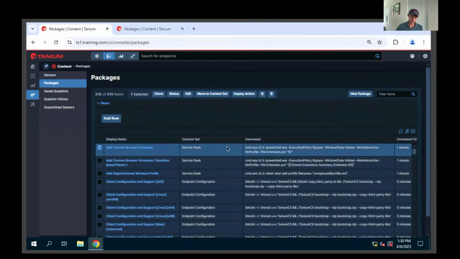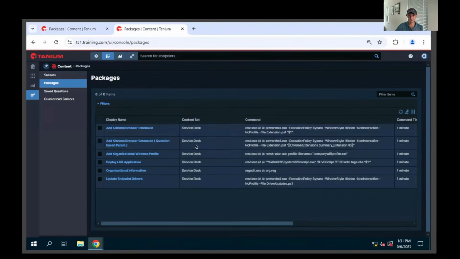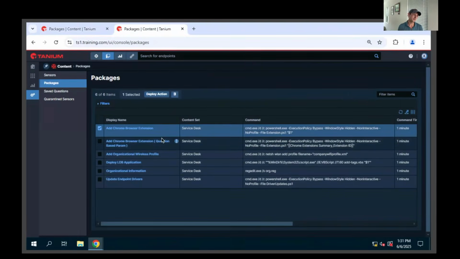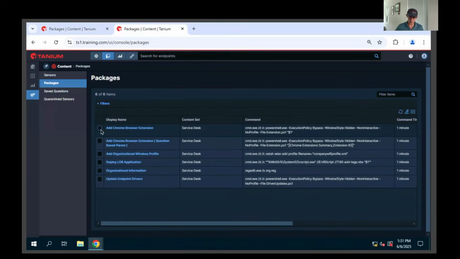If you go here, you'll see under my permissions, I can hit clone, move content set, deploy action. I can even hit edit, right? I have new package. They don't have any of that. With RBAC for the service desk, by the frameworks, you want to limit the permissions to what's only needed, right? So give them what they need to learn, but also only what they need.